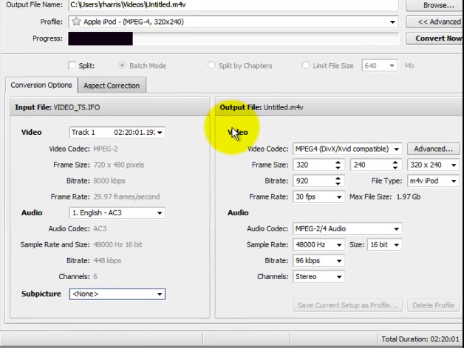Over to the right, this is showing what I'm getting as an output as a result of the DVD to video conversion. I'm getting an MPEG 4 file. It's a DivX XviD file. It gives me the frame size, which is a 320 by 240, and that's standard for your iPod devices. And it's telling me what the audio quality is going to be like.